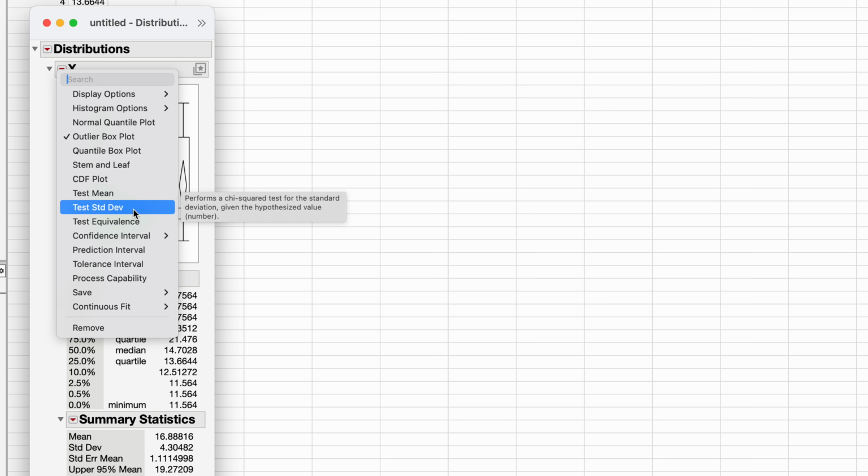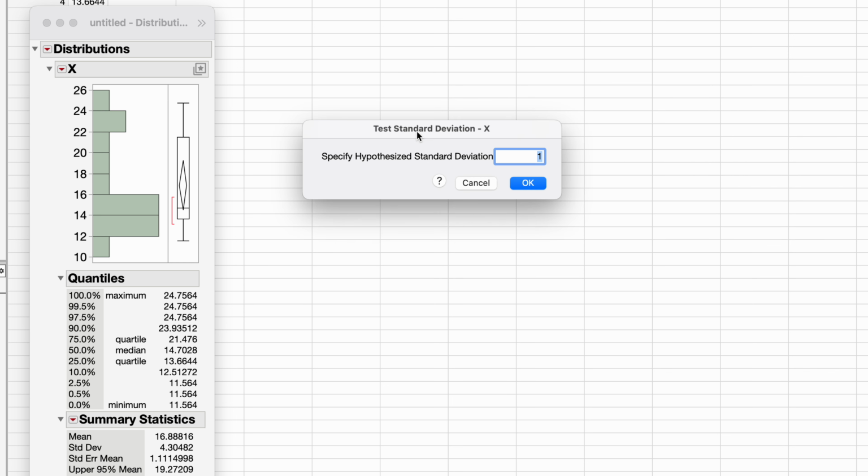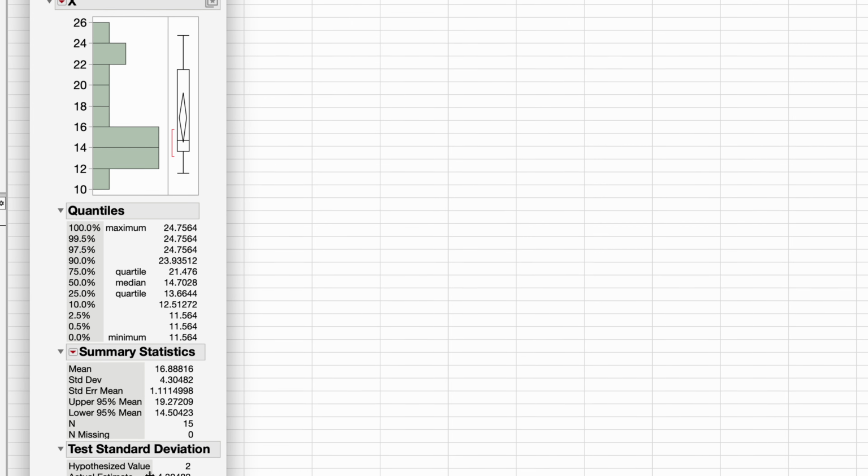So this will perform a chi-square test for the standard deviation given the hypothesized value, which is going to be the number. Now since I said in the beginning that we are interested in checking whether the hypothesized variance of the data is greater than 4, the corresponding standard deviation will be 2. Insert 2 here and press OK.